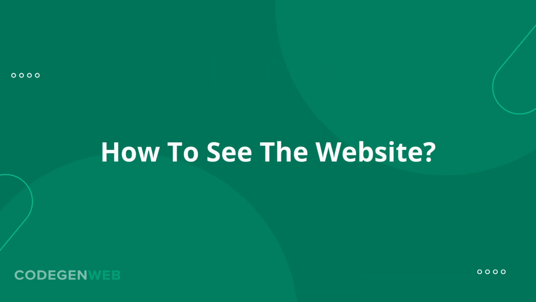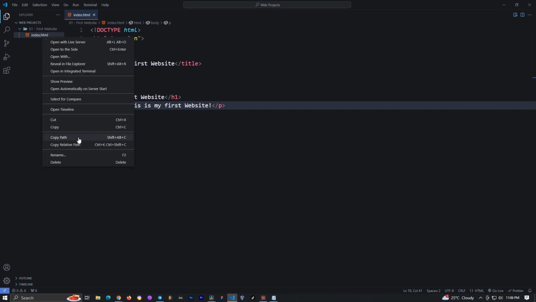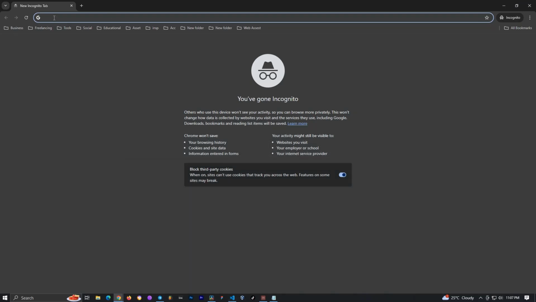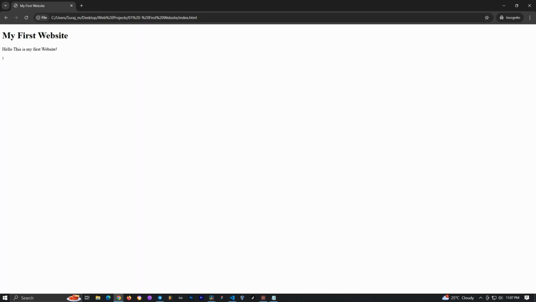How do we run the file and see the website? To do this, right-click the HTML file and click Copy Path. Next, open your web browser, paste the copied path into the address bar, and hit Enter. Congratulations! You've just created your first website. Feel free to change the text, add more elements, and have fun experimenting.